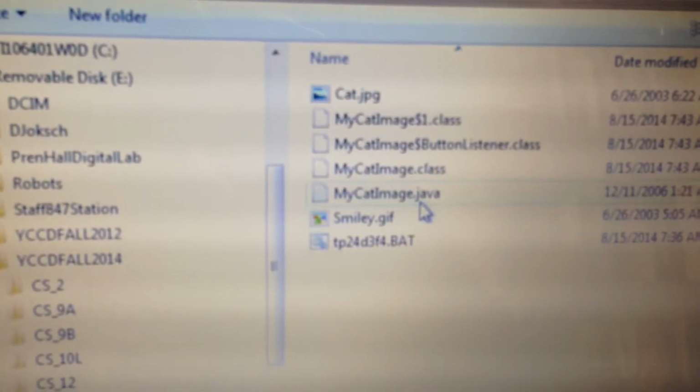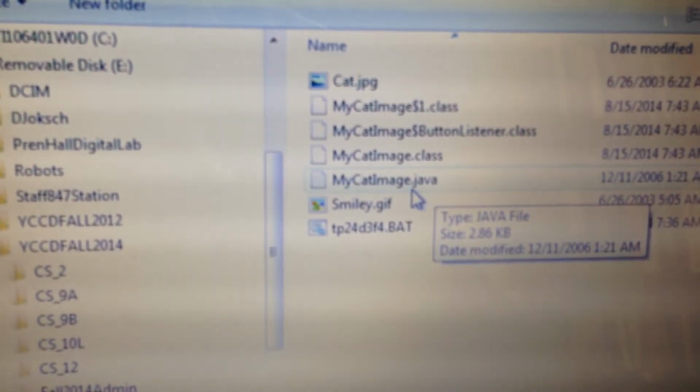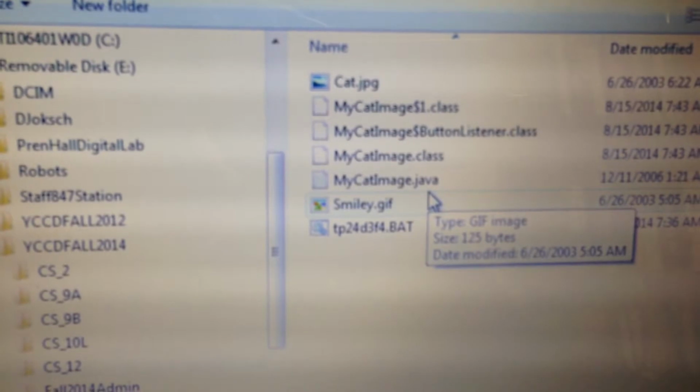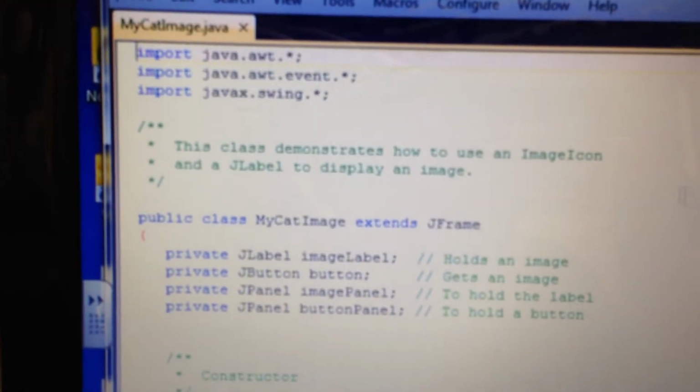With the .java extension. So when we open up our files, we must save them with the .java extension so the Java application knows how to find them. I'm going to go ahead and click to open this file, and there's my program code.